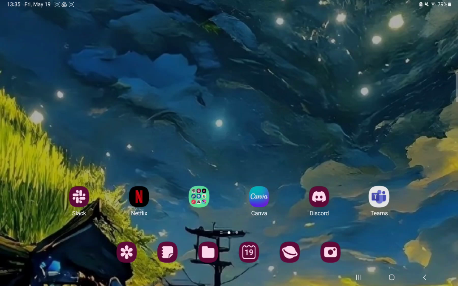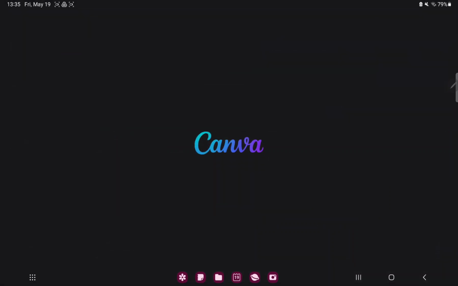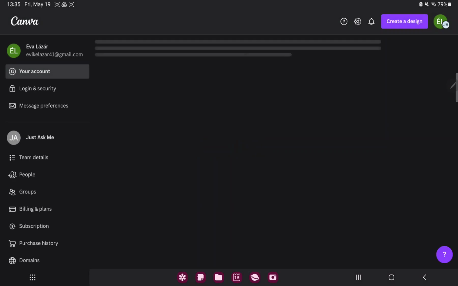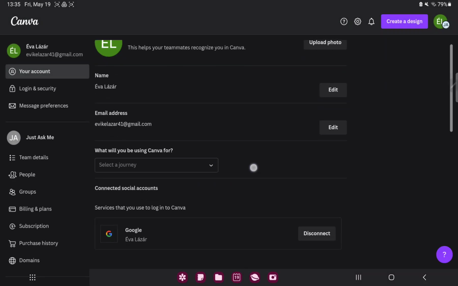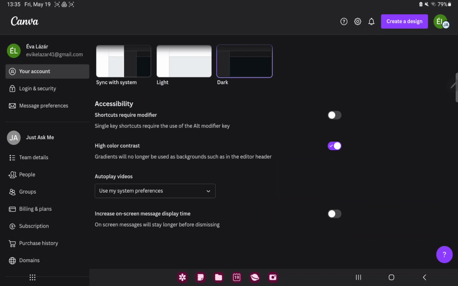First of all, open the application on your device. Click to the settings icon at the top half of the screen, and in the Your Account section scroll down, and in the Increase on Screen Message Display Time function, just click to the white circle, and it's enabled.